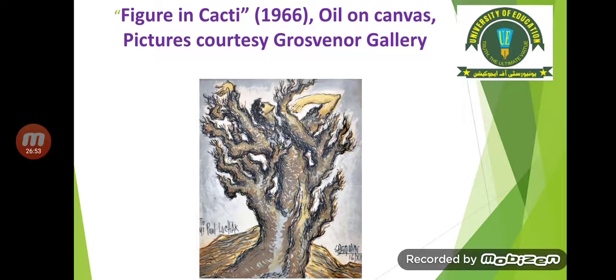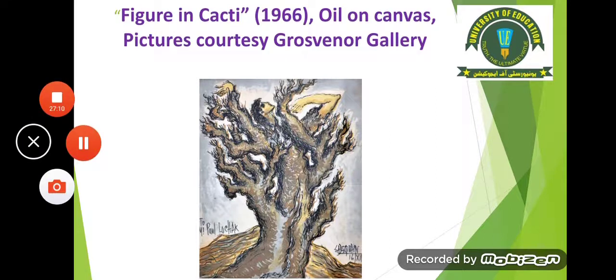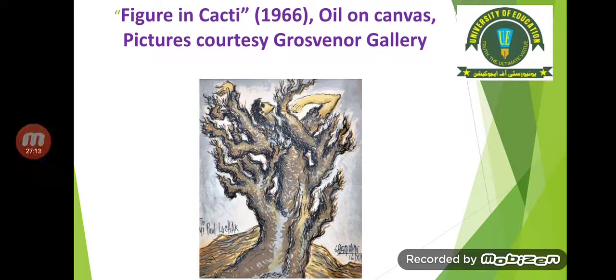Here's a very famous painting by the artist Saddaquain, Figure in Cacti. As we can see here, the lines are very sharp and very edgy, like those of the cactus. And the figure is shown as tangled in this cacti plant. It symbolizes all the hardships of human being to overcome his problems, especially relevant to the world.